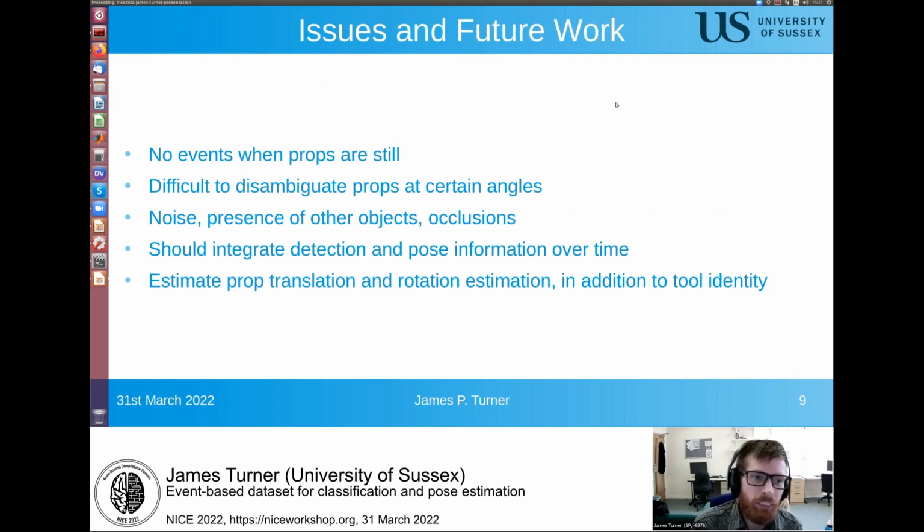So some issues to work through. Again, no events when the props stand still. Also, it's difficult to disambiguate props at certain angles. For instance, if a hammer is rotated sideways, it can look like a spanner. Other problems are occlusion, noise, and the presence of other objects, such as a human walking past the field of view.